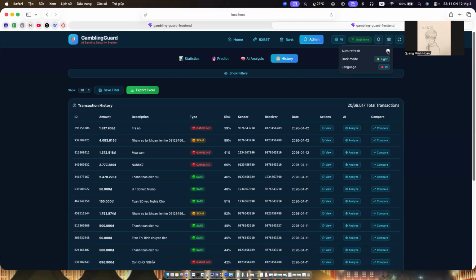We can also have an auto refresh by clicking on the settings button here. With auto refresh, the time can be 10 seconds, 30 seconds, or 1 minute. With the dark mode and the language similar to the other pages.